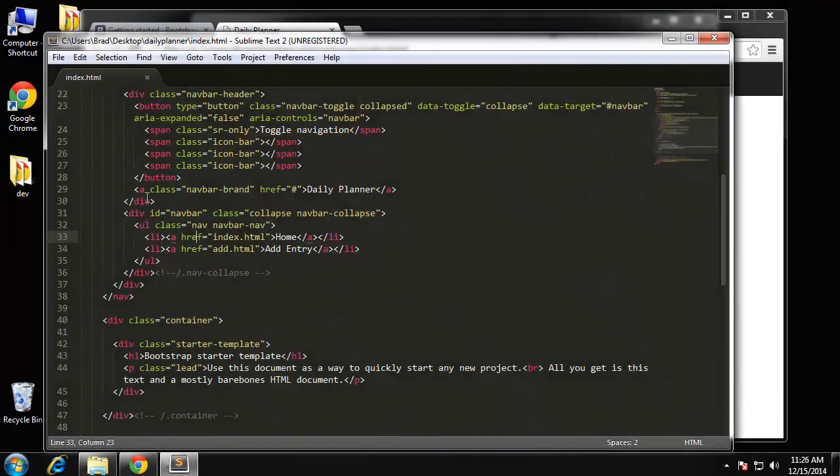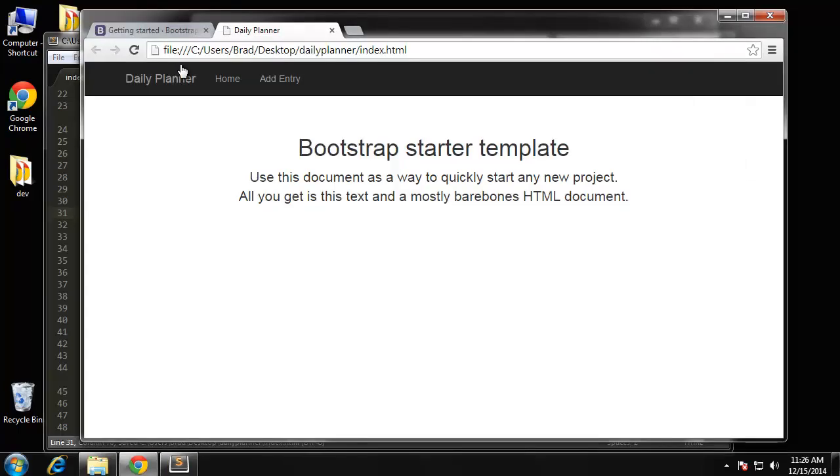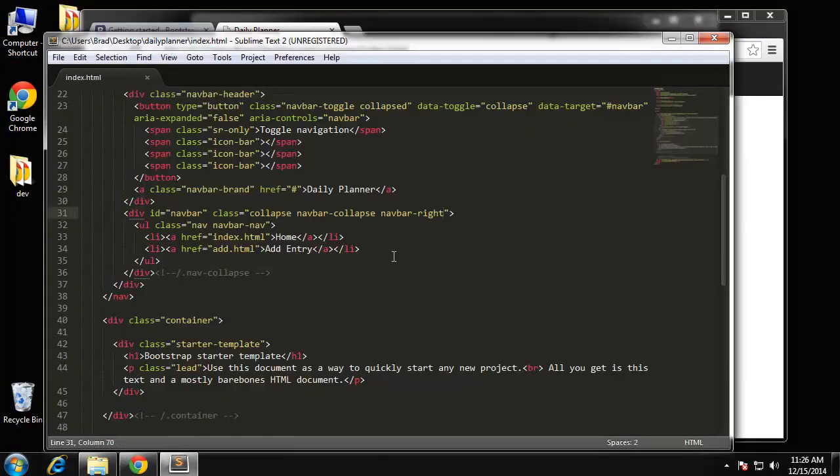We want this div right here, with the ID of navbar and class navbar-collapse. We're just going to add to the class, so I'm going to put a space here and say navbar-right. And that just floats it to the right. So you can see that these pre-made classes are extremely helpful. If we want to move something, it's as simple as adding the class. And that's it for the navbar.